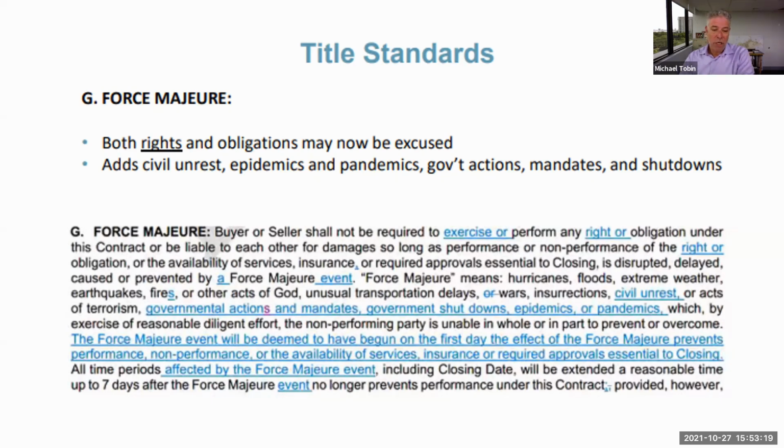All right. So the force majeure is deemed to have begun on the first day the effect of the force majeure prevented performance and lasts 7 days. Totally going to be a legal standard for a judge or jury to decide ultimately. Be careful if you want to use it as a defense, and also if you see it being used as a defense against you or your client.